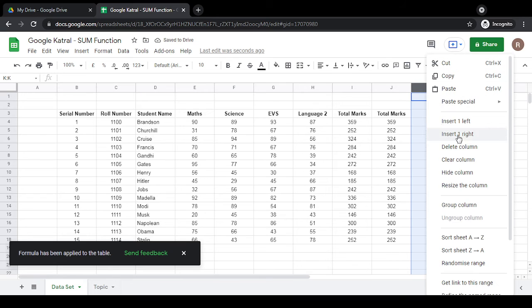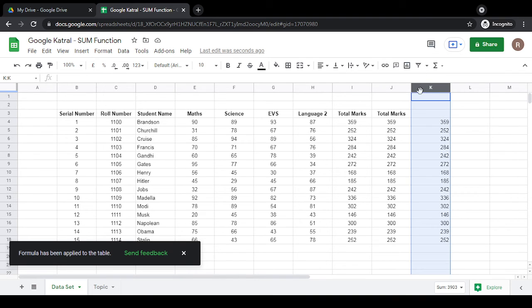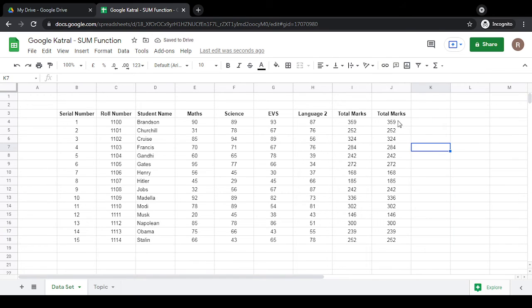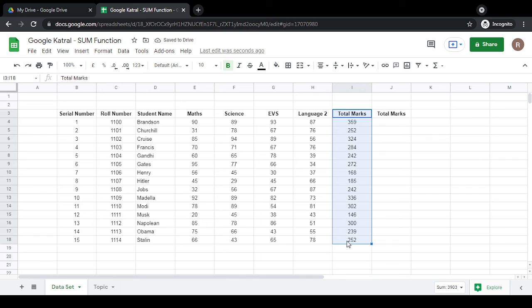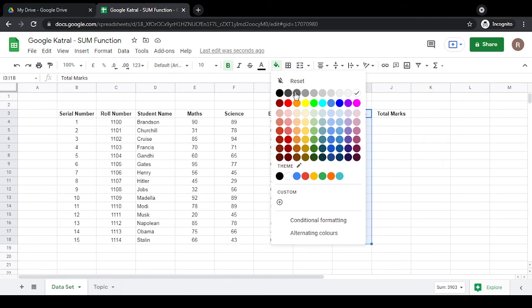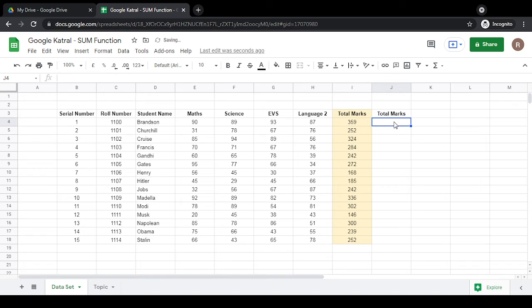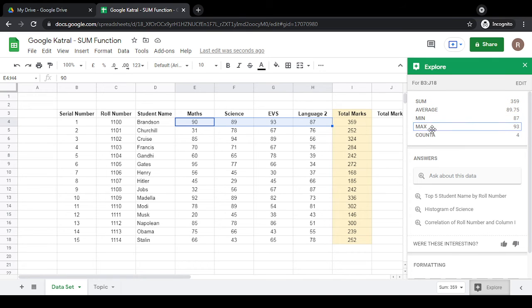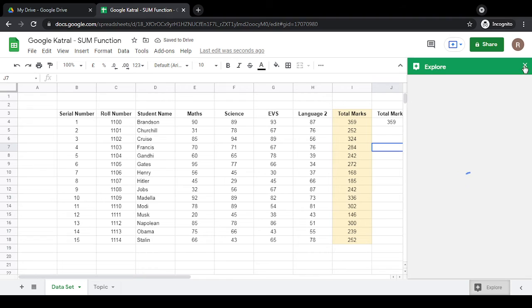Just deleting this, you can select the column, right click it, and delete column. There's one more way you can do it. This is the old way which I did with the plus symbol. So switch to sum, then select the range. Go to Explore. You see sum, average, minimum, maximum, count. In that you can just click the sum and drag it down here and paste it. Just drag it. That's it.